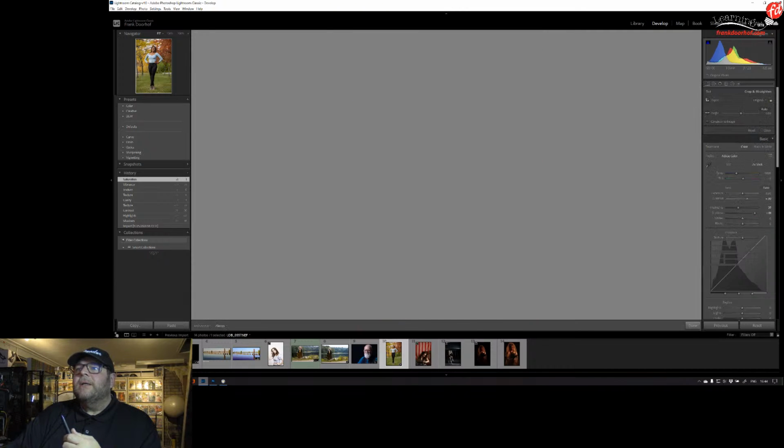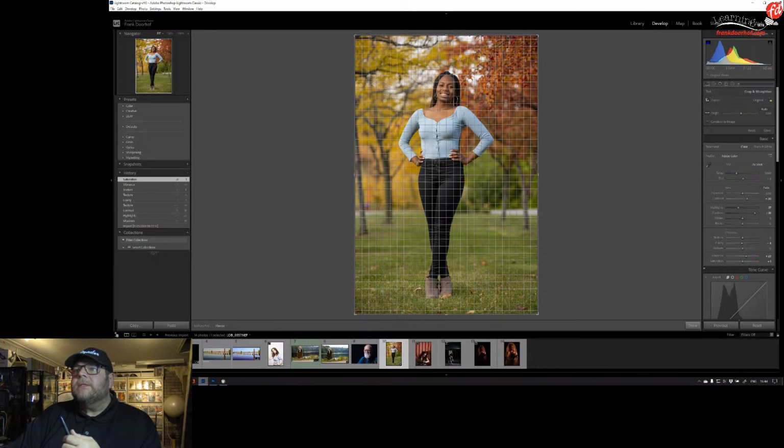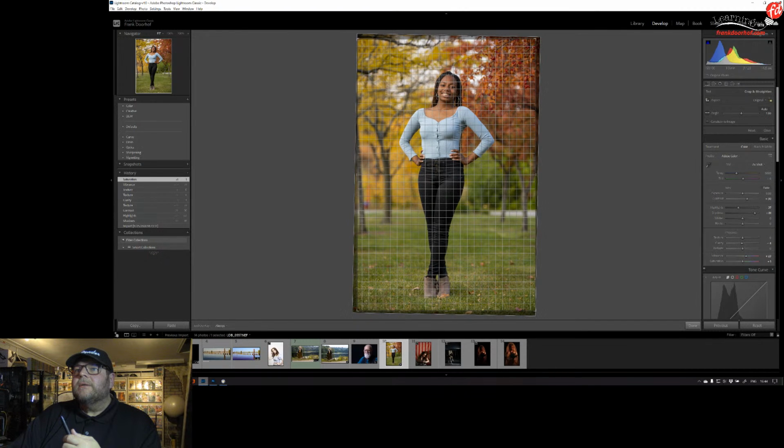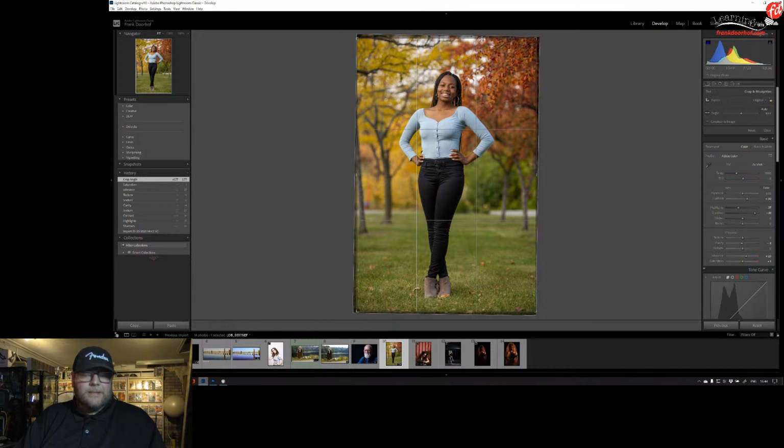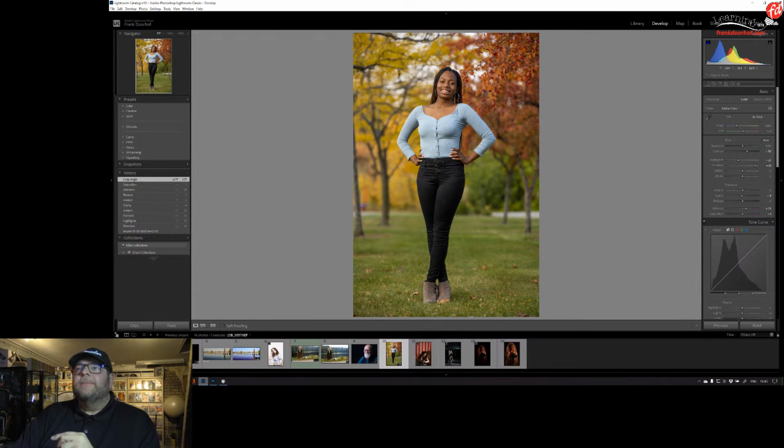Maybe add a little bit of clarity. Oh, that's too much. And in all honesty, I like the colors a little bit more up. There we go. Yeah, that's nice. Just beware of her skin tone. I think overall, don't change anything. This is just a very nice portrait for a senior.